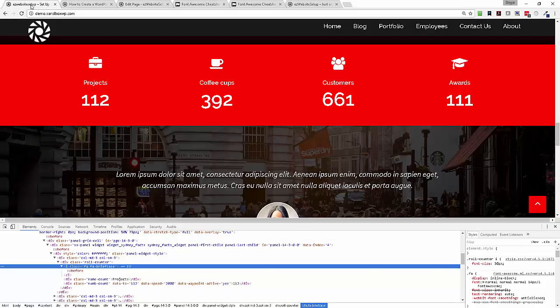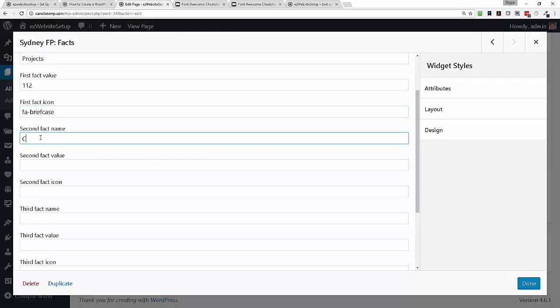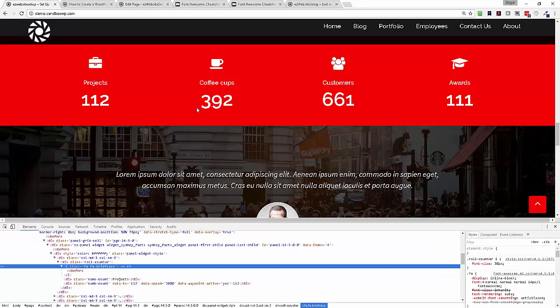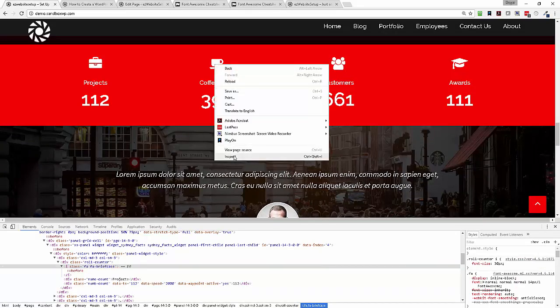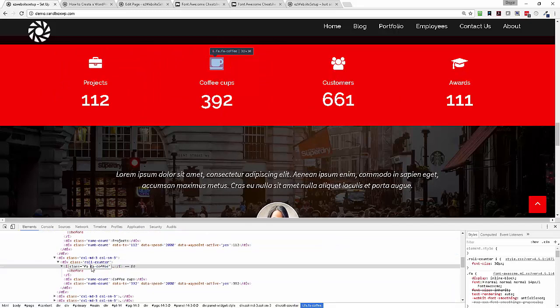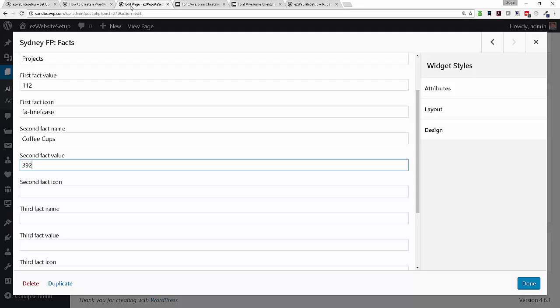The second fact name is coffee cups, and the number is 392. So second name is coffee cups. The fact value is 392. Could be anything. The second fact icon, and again I'm just going to cheat and find out what we've already used. It's FA coffee. So we're going to put FA coffee in there, paste that in there.